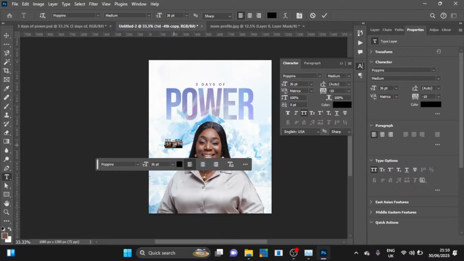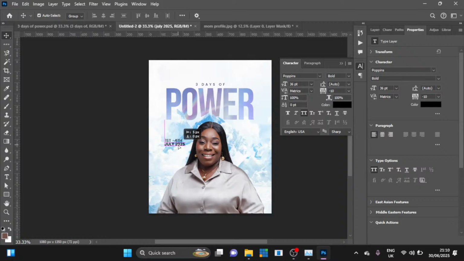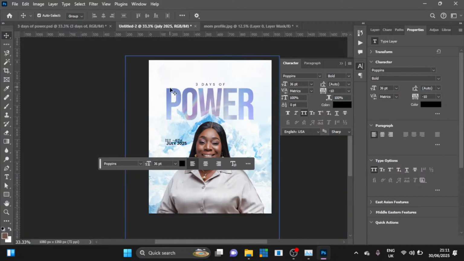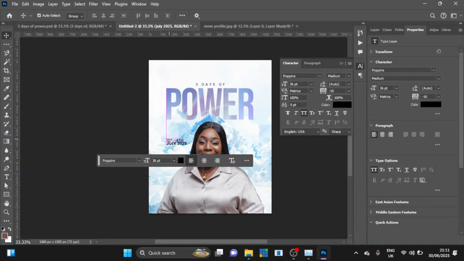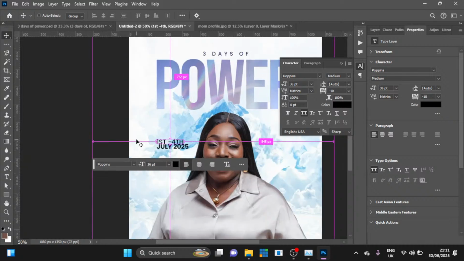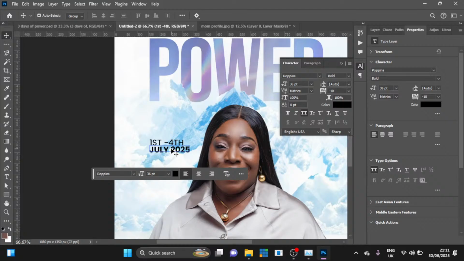So we'll now do July 2025. For this, I have to make a little bit of a difference between everything, so I can change this one to bold here. I also want it to be very aligned, very structured. So I'm going to place this in the same alignment with the end of this "my power" here. So we have something that looks like this. Now let's give it a little bit more space here.